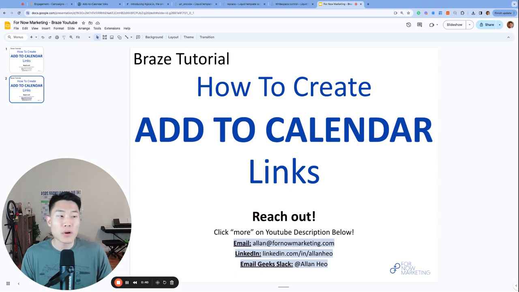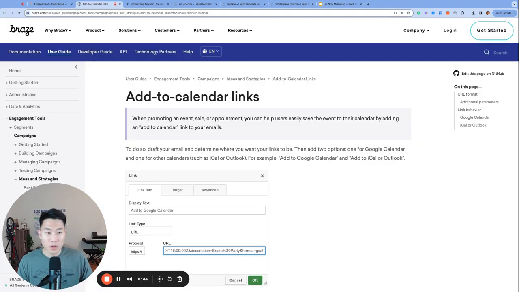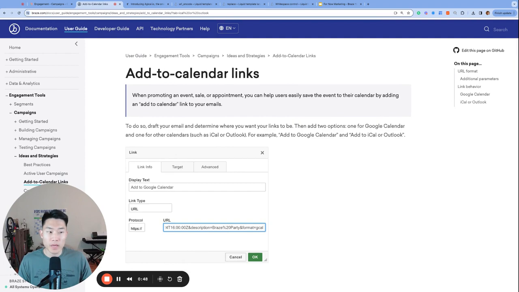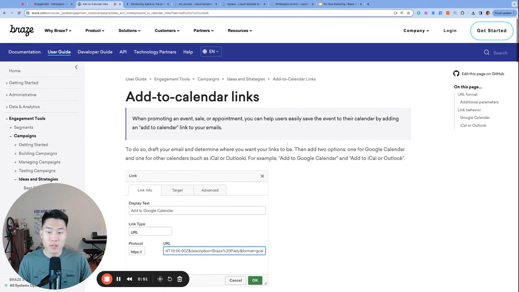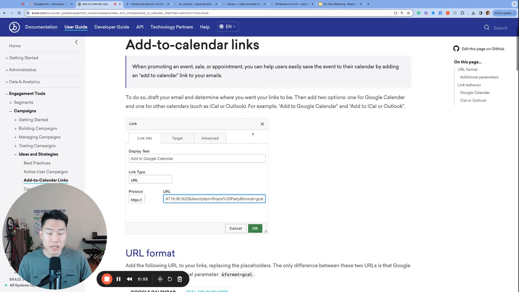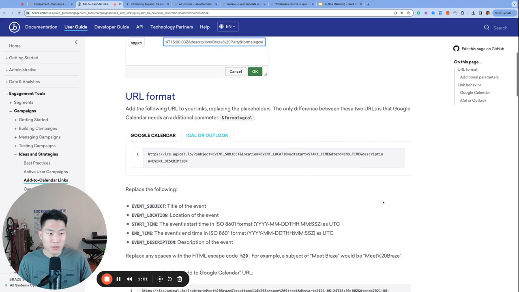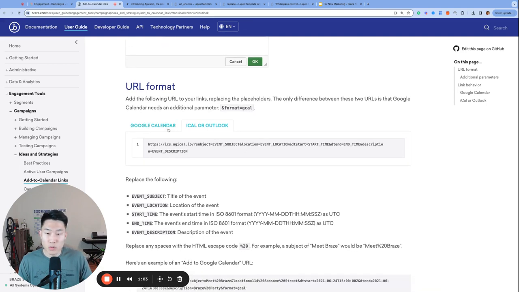Today, we're going to talk through how to create add to calendar links in Braze. Let's get started. So first, let's look through the Braze documentation and read through the page briefly so that we're all on the same page. So Braze provides a link for Google Calendar specifically and another one for iCal and Outlook. So we'll probably have to make two separate links. The two links are very similar, except Google Calendar just has an extra parameter at the end. The iCal calendar link looks exactly the same.